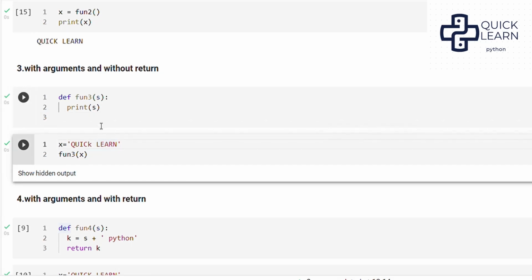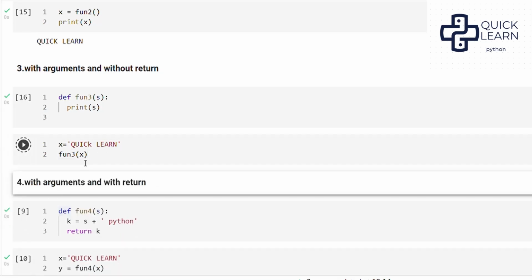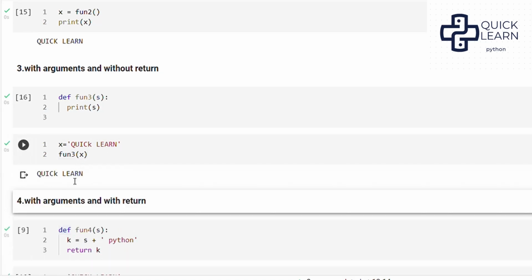fun3 function is executed. Now let's take the value as quick learn and execute the call the fun3 function with x. Here x is quick learn, and let's execute. We are getting quick learn because the print function in the fun3 is printing the s. Here s is quick learn, so we are getting the output as quick learn.